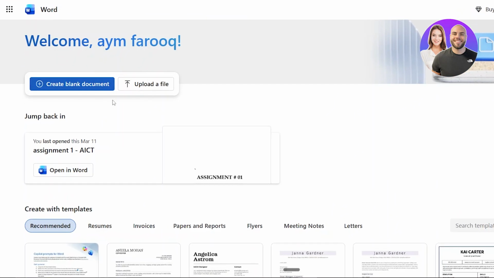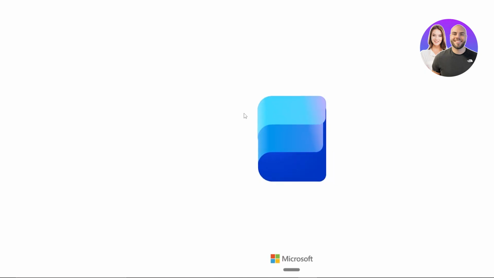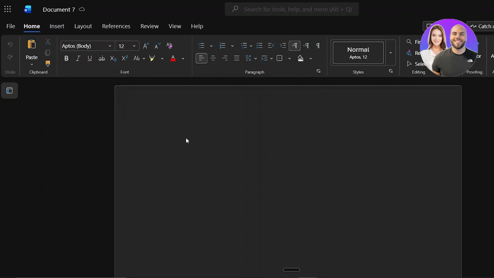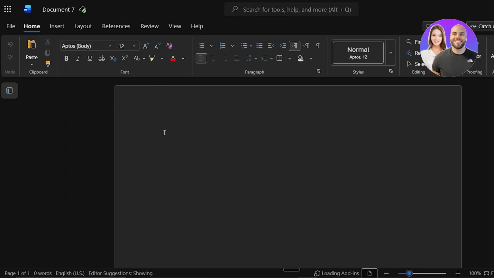Once you're in Word, simply create a blank document. You can also start by uploading a file, but since we're going to create tables automatically, we're going to start with a blank page. Now you can also go through your document and highlight your main titles, for example, your chapter titles, section headings, or subheadings, depending on the kind of data you're going to enter.